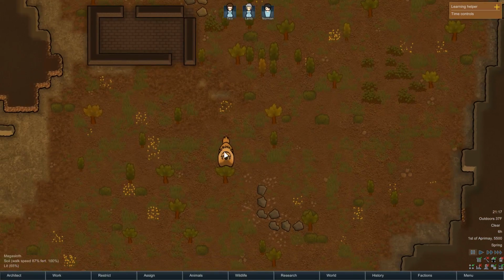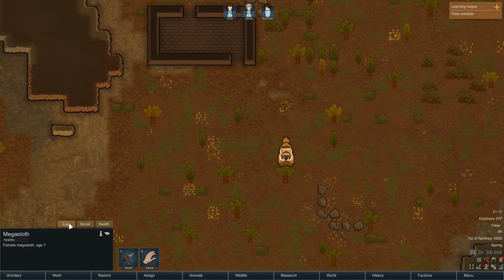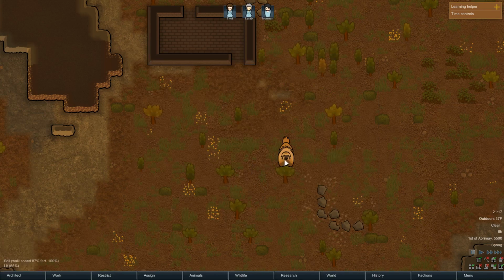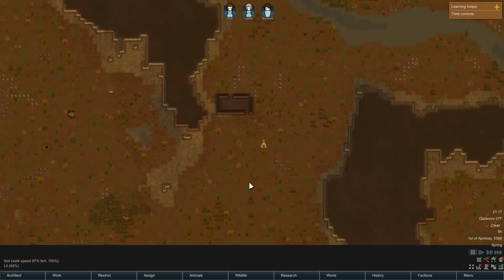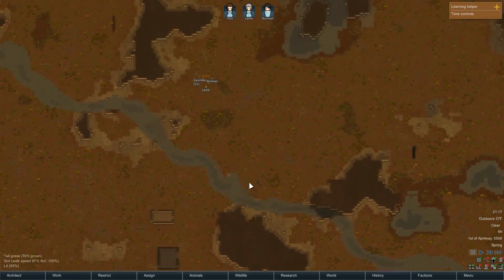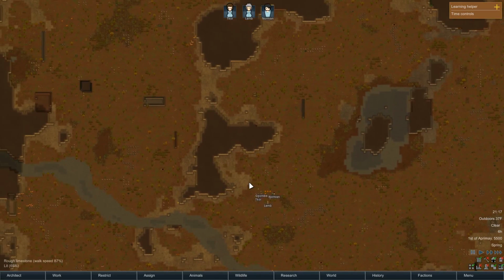Oh, you may have noticed this. Mega sloth, and that's exactly what it is. It's a giant sloth. It has quite a chunk of health and can do some damage with its claws. It's best not to mess with these gentle giants. Let's see if we can find any other wildlife.